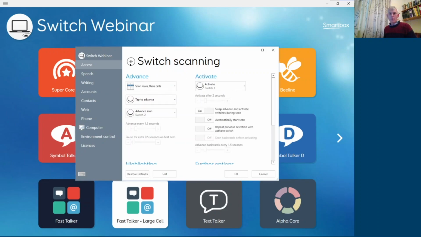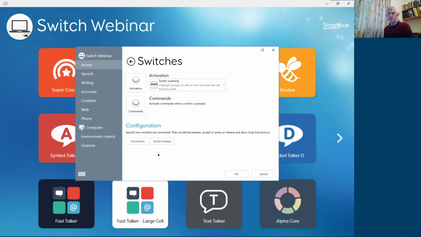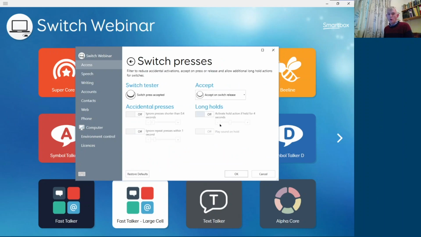Let's move on now. I'm going to restore my defaults. And we're going to have a look now at how we can make use of long holds. So I touched on this right at the beginning of the day, and the first thing we need to do is set our switch presses options up correctly. So in order for long holds to be available, we need to have accept on switch release.